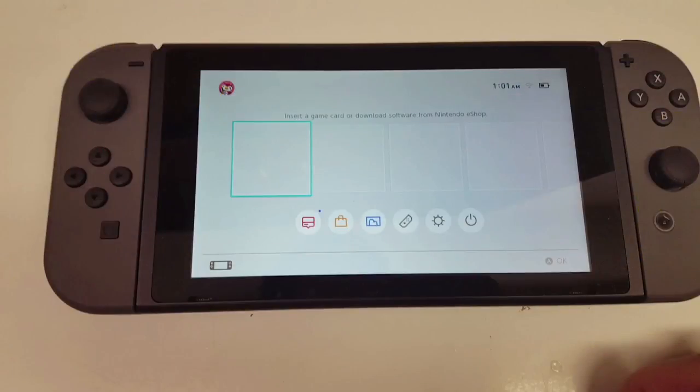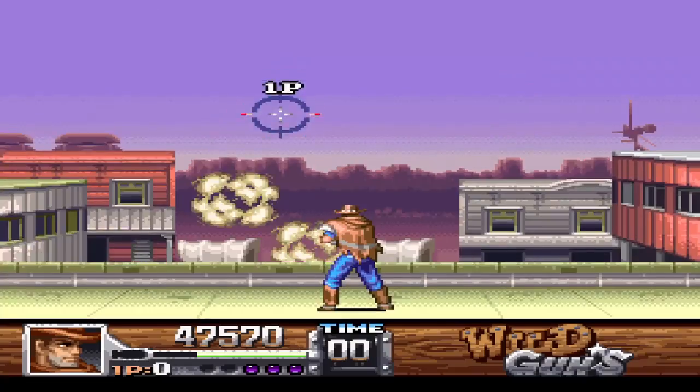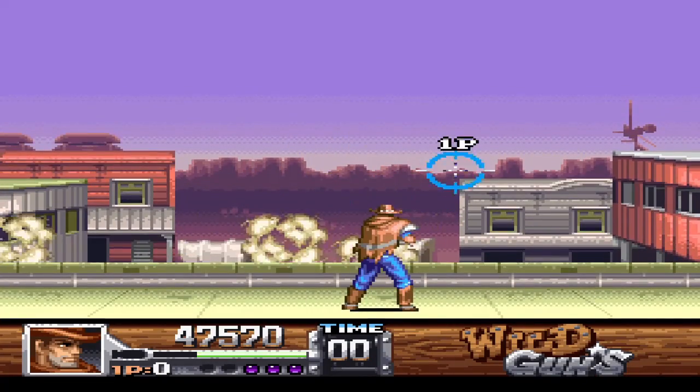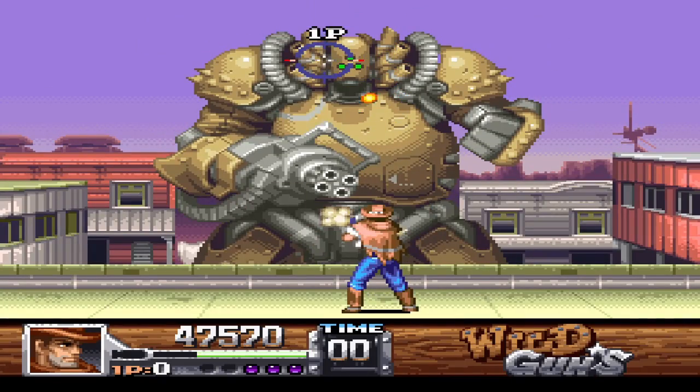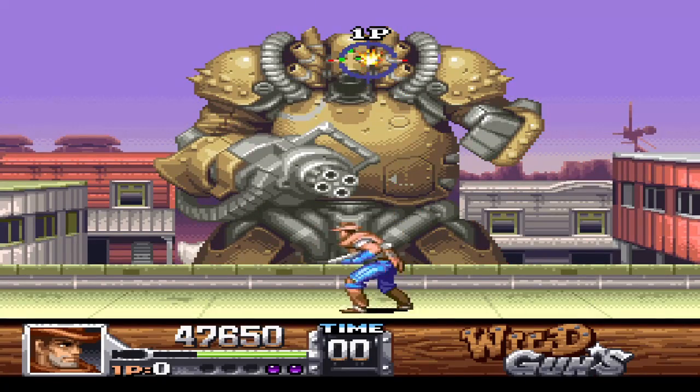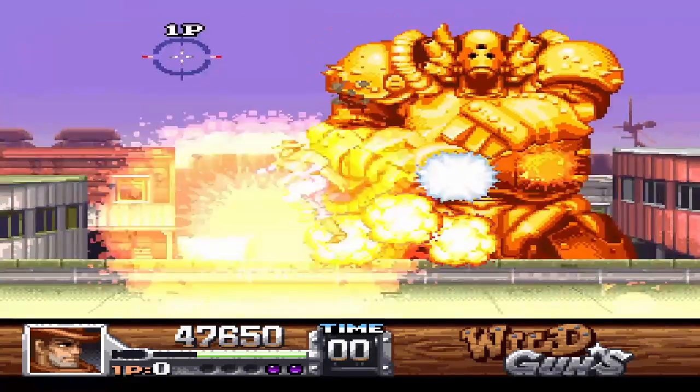A really clean and simple UI with only 6 small little buttons on the bottom representing the news, the eShop button, the gallery button, a controller button, a settings button, and a power and sleep button. One of the first things he actually clicks is on the news button.